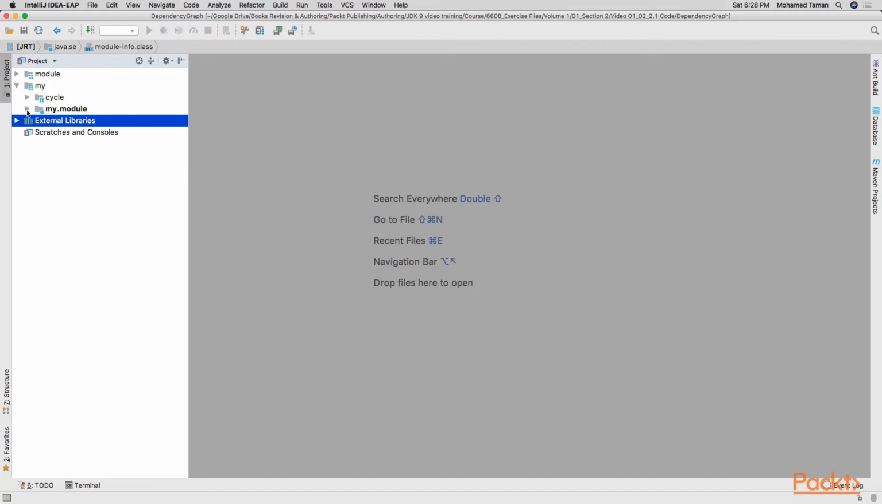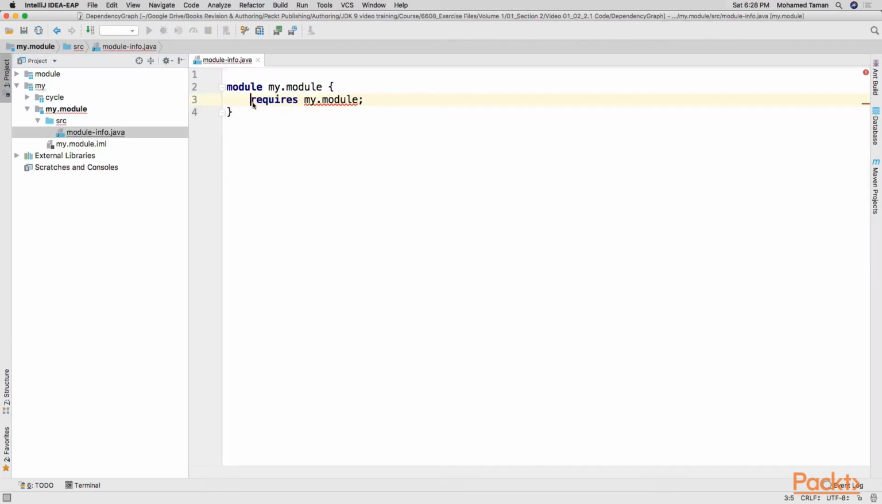For the first implementation, a module that incorrectly requires itself, open my.module, and here is the module dependency graph for this. Consider this declaration in which the module requires itself. When you compile this declaration, it gives you a compilation error. The following error indicates a cycle in the module dependency, which is this dependency cycle on itself. To solve this problem, just comment out this line and the errors will disappear.